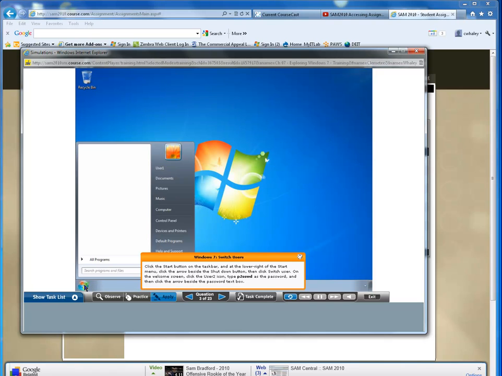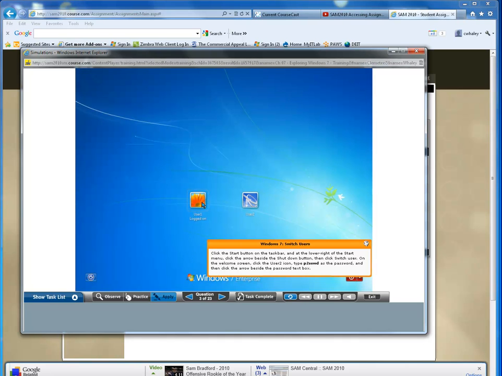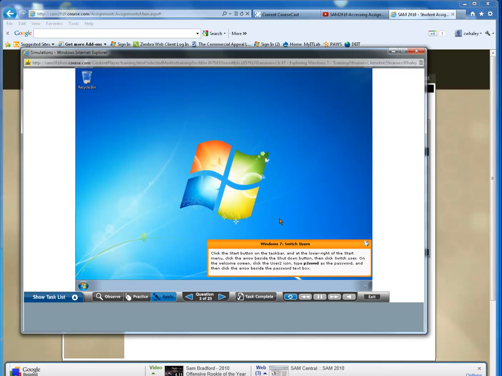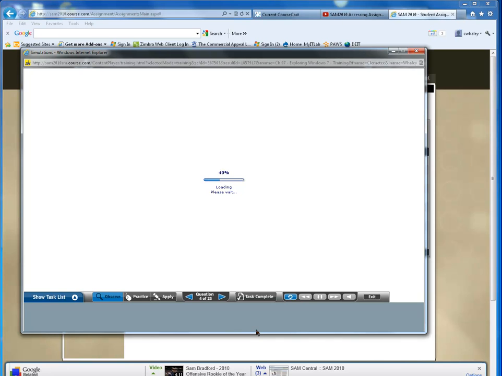So click the start button in the lower right hand corner, and this window is actually in my way, so I can click to drag it out of the way. Okay, click the arrow beside the shutdown button, then click switch user. On the welcome screen, click the user 2 icon, and then type the password P2SSWD, and then click the arrow beside the text box. This task is complete, and now I can click the task complete button.